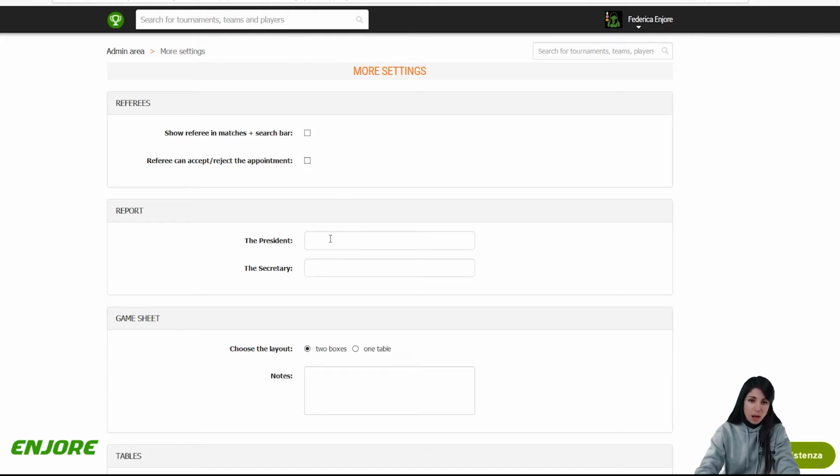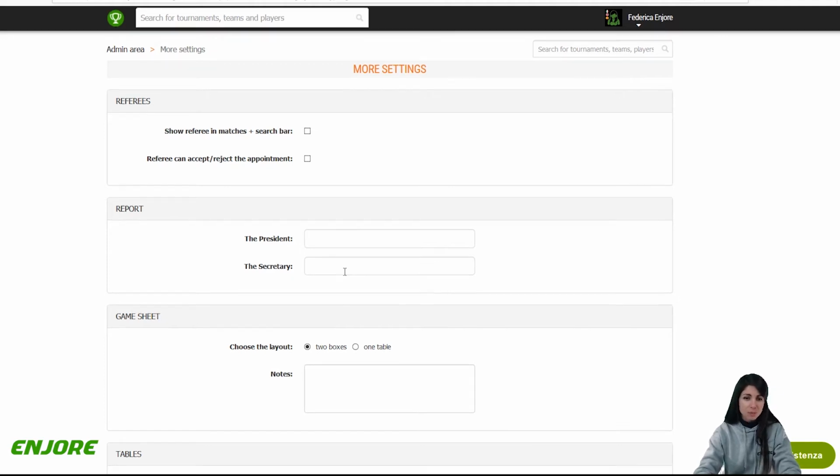Then you can write down the names of the president and the secretary, and these will appear in the footer of the tournament report, which is a document generated from the system automatically, and it's a summary including all the results, all the disciplinary sanctions for teams and players.